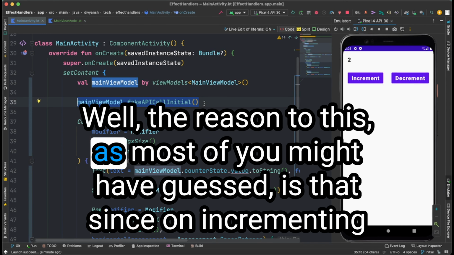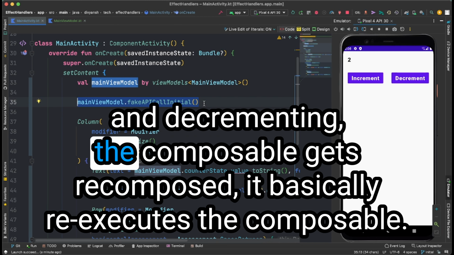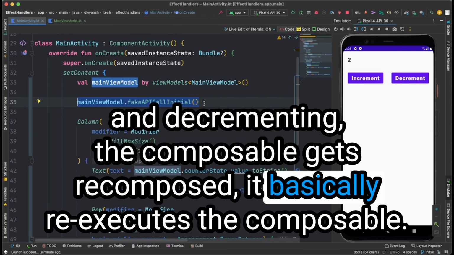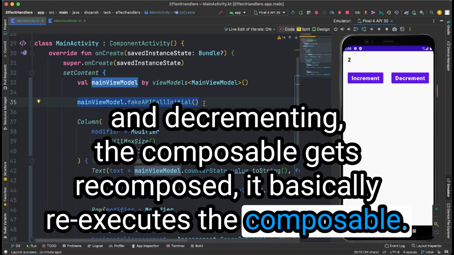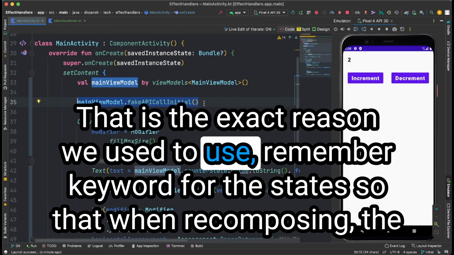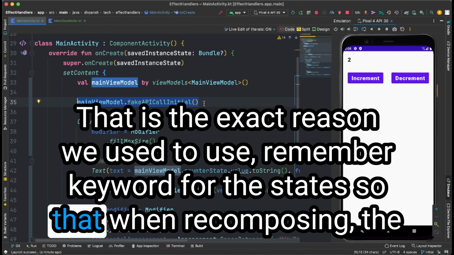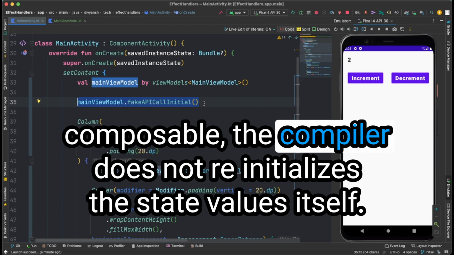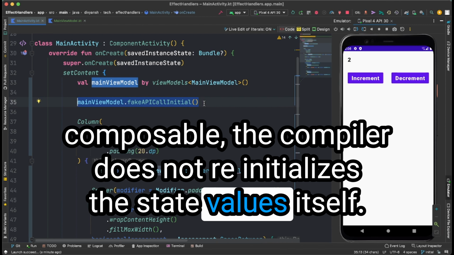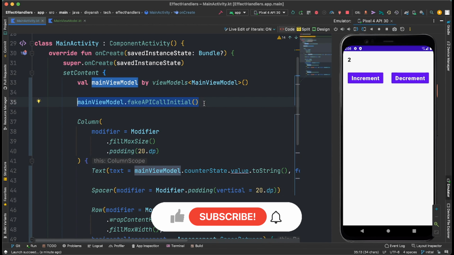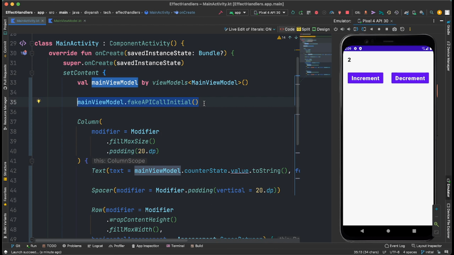Well, the reason for this, as most of you might have guessed, is that since on incrementing and decrementing the composable gets recomposed, it basically re-executes the composable. That is the exact reason we used the remember keyword for the states, so that when recomposing the composable, the compiler does not reinitialize the state values itself. So for each click, the compiler recomposes the composable, due to which the initial API keeps getting called again and again. Now to solve such use cases, we have side effects.